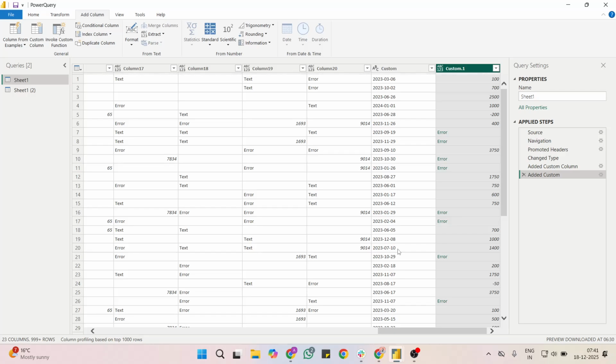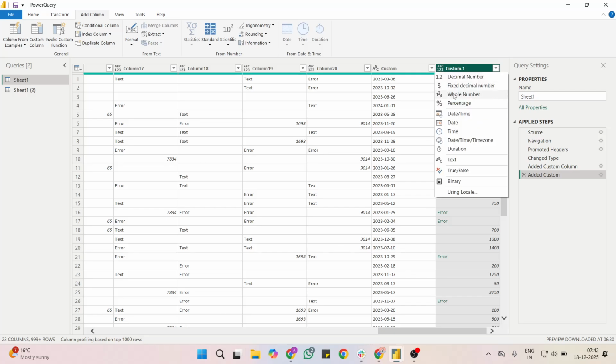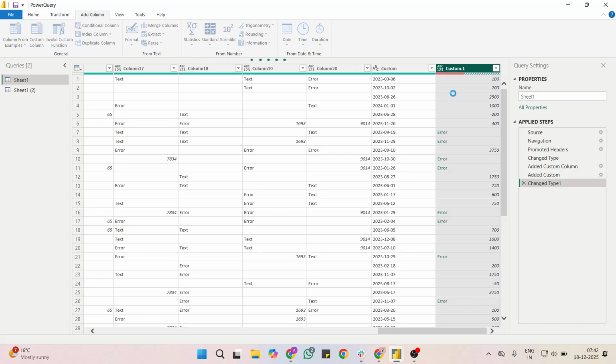I have a column created, 100. This is the unit price into quantity. Clear? We already have errors in our data set. You need to remove these errors. Okay? That's what you need to do. And this column, we need to change it to whole number. Okay? And remove the errors and try. First step, clear all the errors and then try.